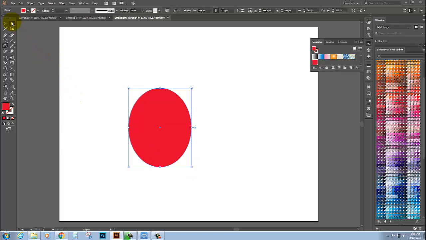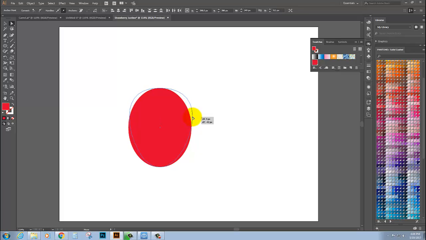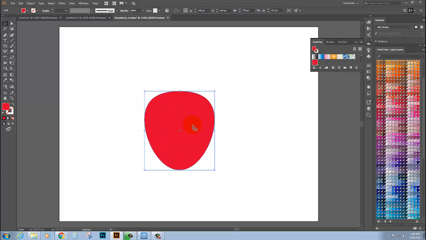Now with the direct selection tool, which is the white arrow, I will click on this anchor point, it's a little square, and hold down Shift and click on this anchor point over here. And then I will simply click and drag to move those up, so it looks more like the shape of a strawberry. I actually think it needs to be a little bit wider too, so I'm going to switch to the selection tool, which is the black arrow, and drag it a little wider. That looks more like a strawberry shape.